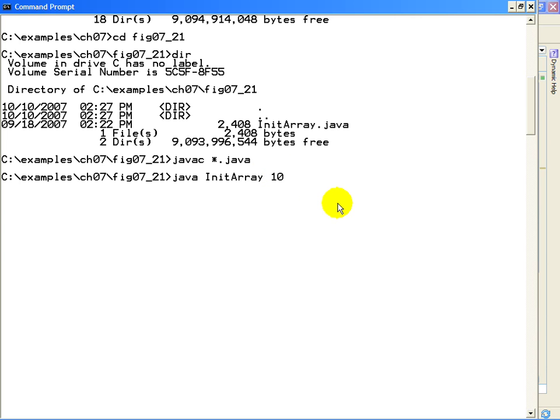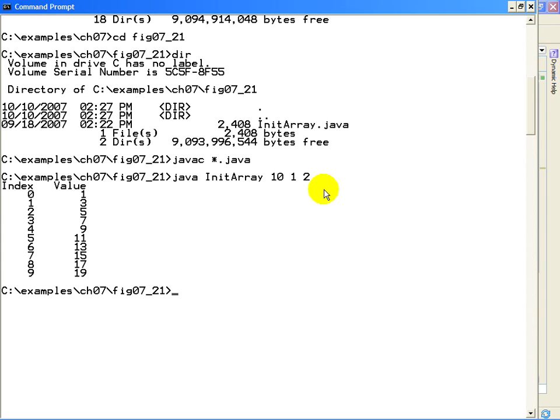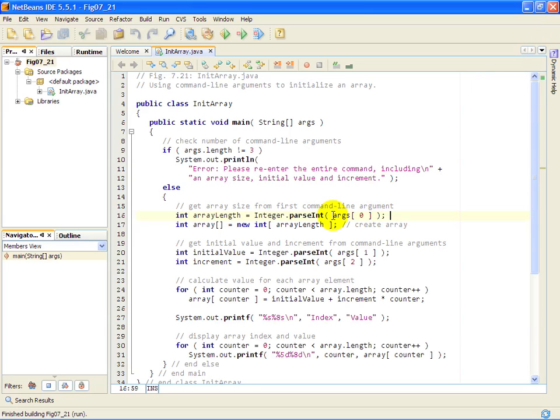So if I want to do a 10 element array starting at the value of 1 and increment by 2 each time, when I hit enter, element 0 of the array is the value 10, element 1 is the value 1, and element 2 in this case is the value 2. So with that in mind, when we say arg sub 0 here, we're talking about the value that specifies how many elements are going to be in the array.